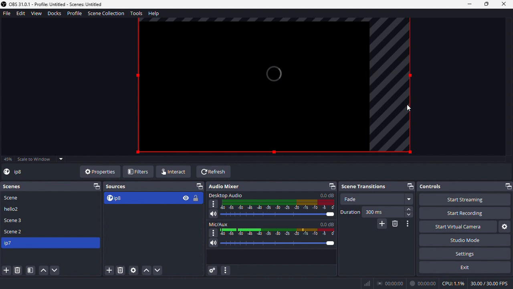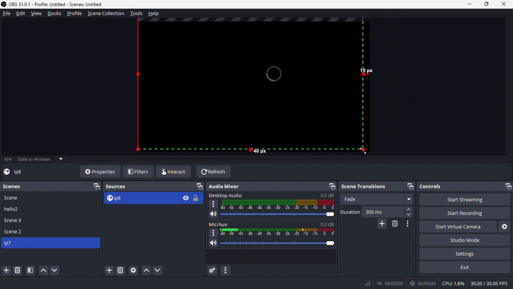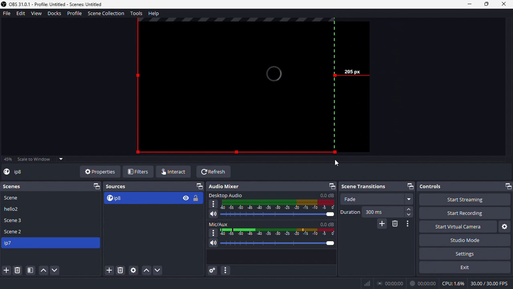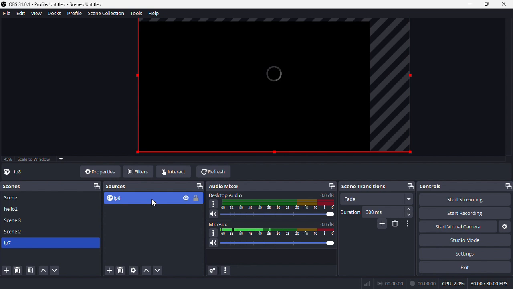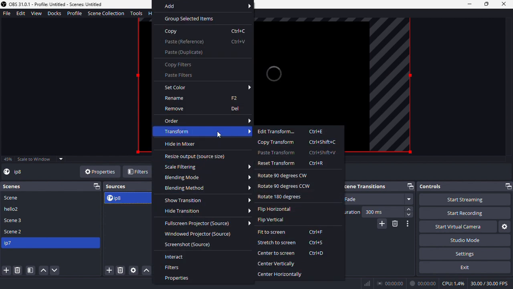To crop the screen, hold Alt and drag one of the points. If adjustments are not working, right-click the source, go to Transform and select Reset Transform. For more precise adjustments, go to Transform and select Edit Transform, where you can fine-tune the source size, rotation, and crop pixel by pixel. Close the window when you are done.